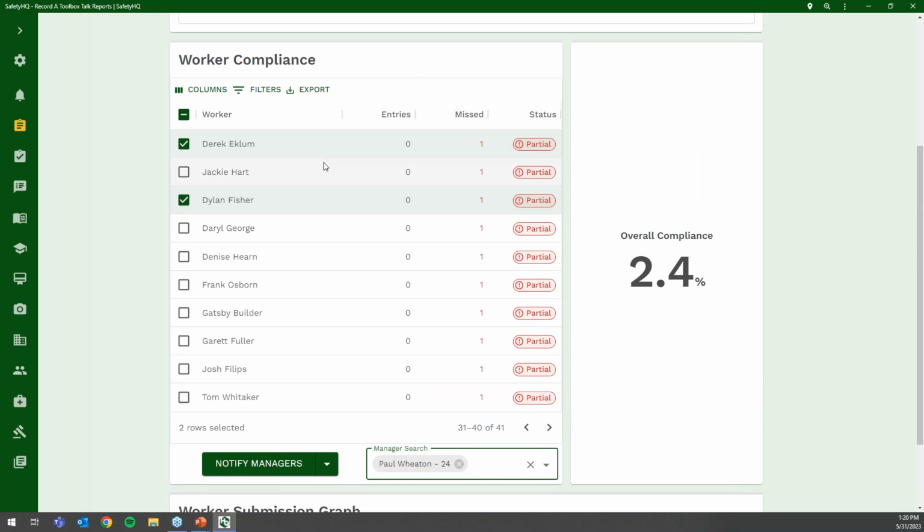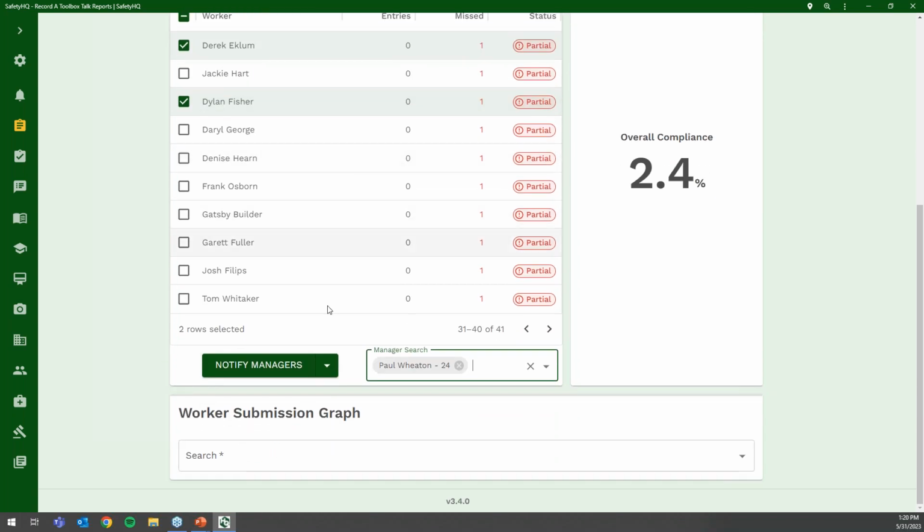We want to make sure that we follow through on these items, that we're getting these toolbox talks completed, and that the team knows that we will be checking on this. We will be following up and making sure that these items are completed on a regular basis. Really making safety a point of emphasis.